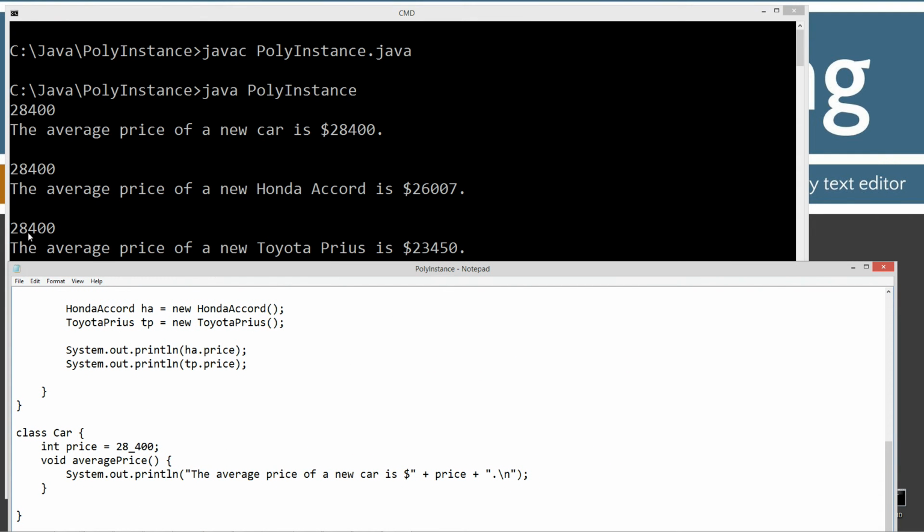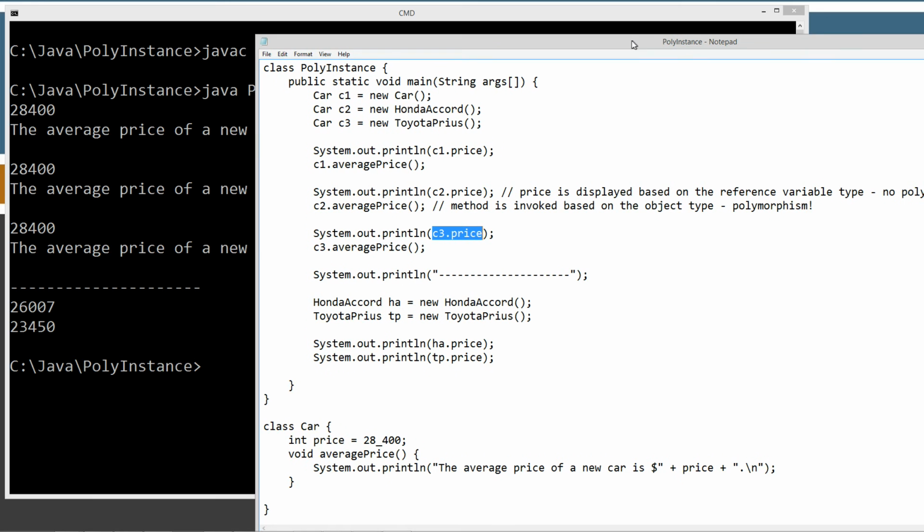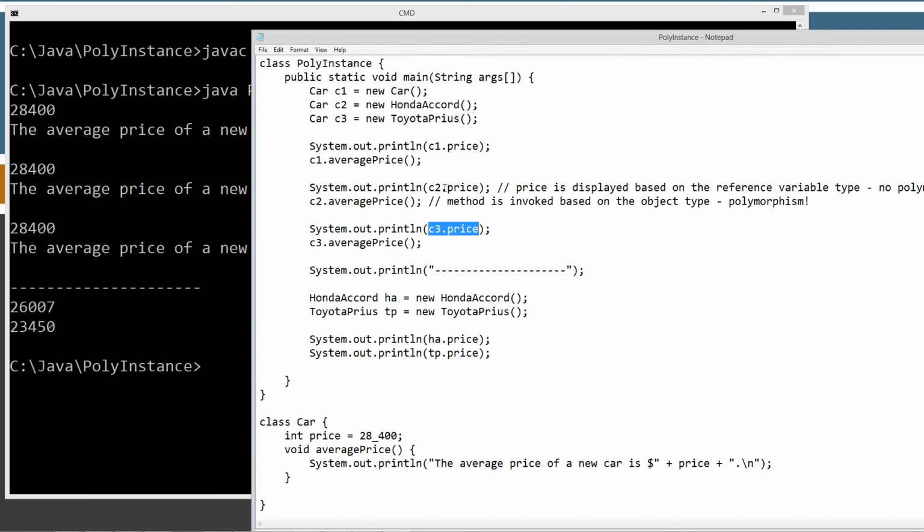And then we check out the Toyota Prius. Once again, C3.price is displayed to the console. We get 28,400. And C3.averagePrice method invoked. We get the average price of a new Toyota Prius is 23,450, right? Okay. So, just to drive home the point that when reading or writing a variable, polymorphism does not apply if you're doing it directly through the reference, right? It's all based on the reference type.